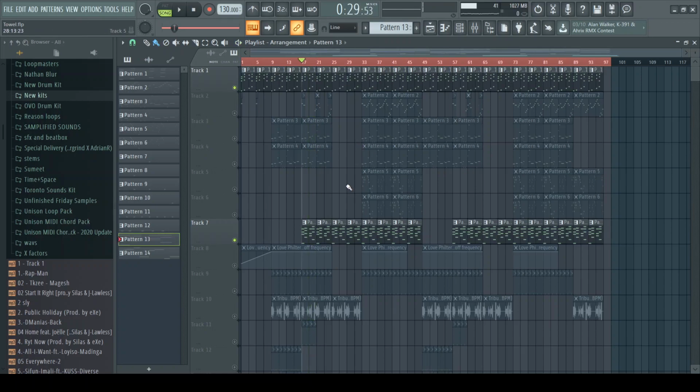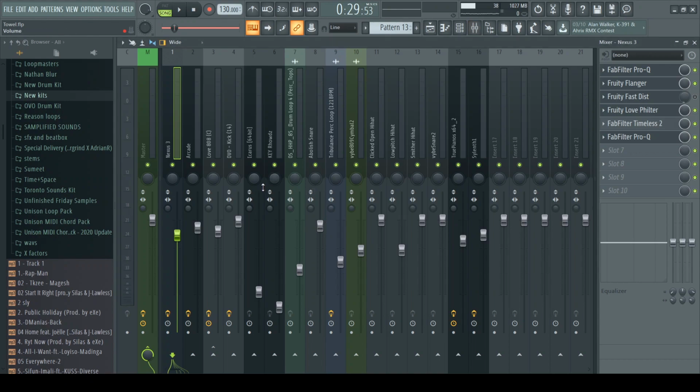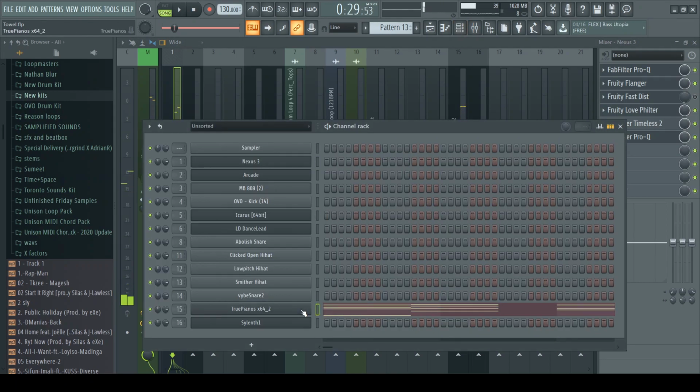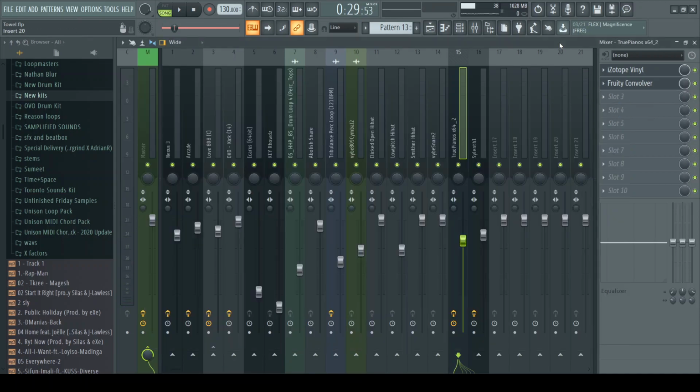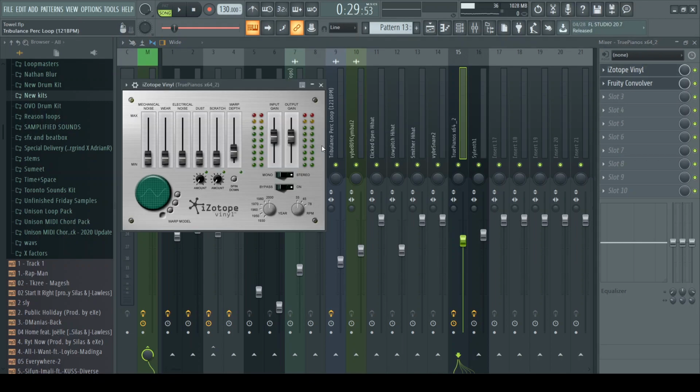That's it. Right, if I can just check, we have true piano. Right. Did a little bit of tweaking here. I used the sapphire option. If we go across to where true piano is, I know there's vinyl on it. Here it is. And I just added a little bit of warp just so that it sounds a little aged.